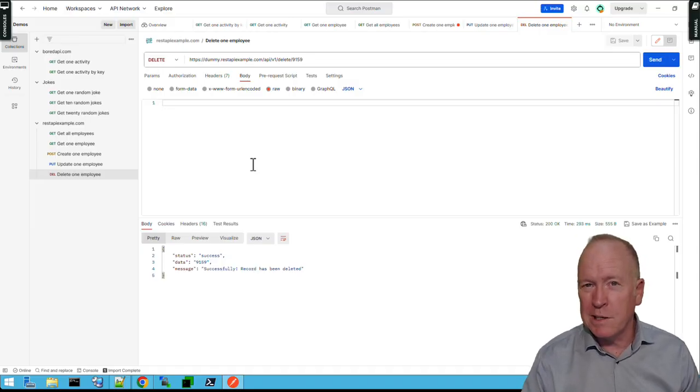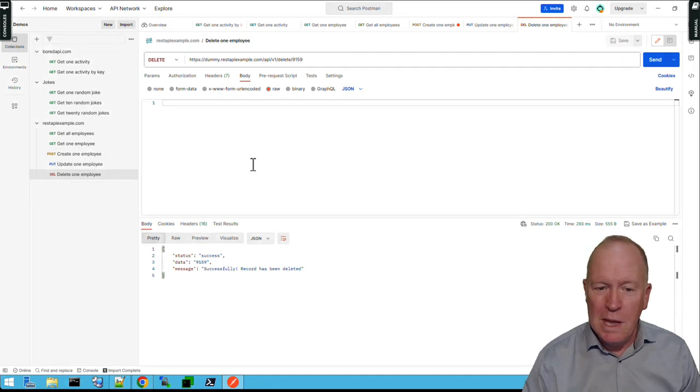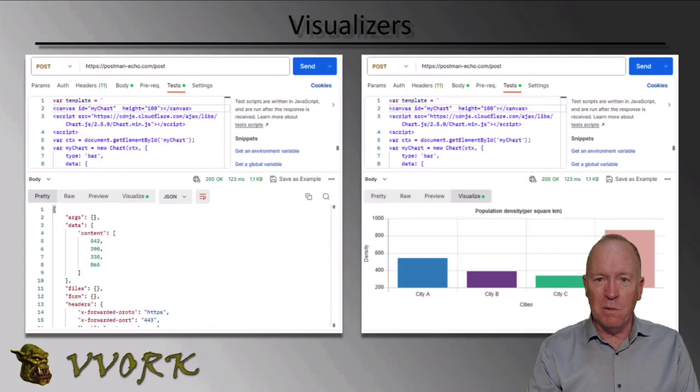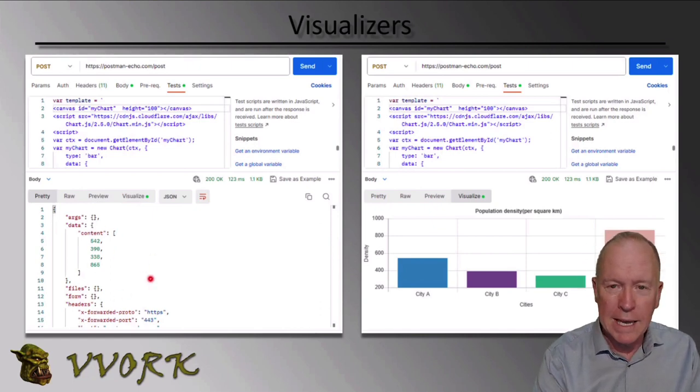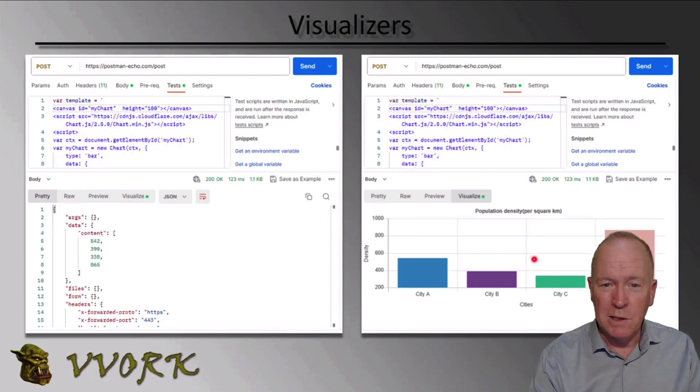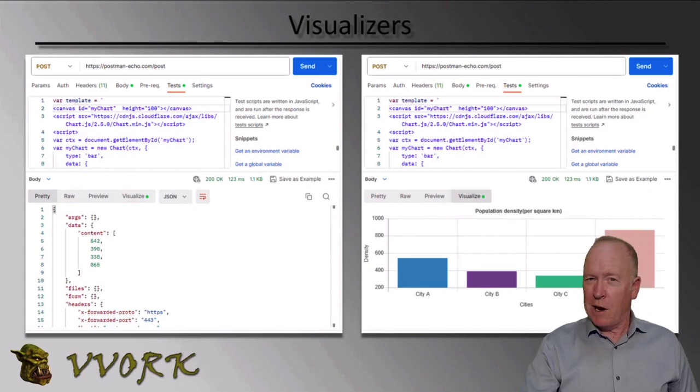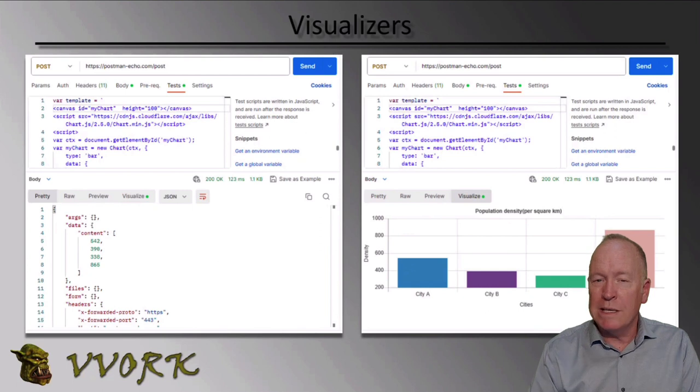Before we go on to our next REST API, I want to show you about this thing called the visualize view. So let's learn about visualizers. The visualize button, when you click on it, allows you to specify a visualizer that will display the information from this response body in a more visual way. So these two screenshots are showing us the same REST request. They're showing us the same response body, but notice that when we visualize the response body, it's showing up as a bar chart. So let's go back to the lab environment and see how you can set up these things called visualizers.